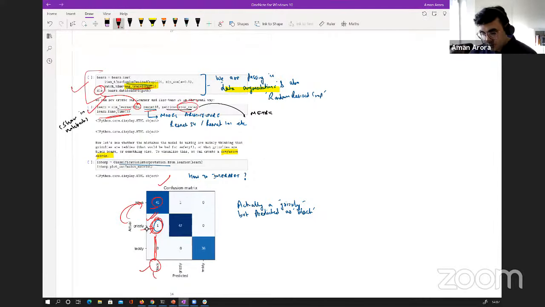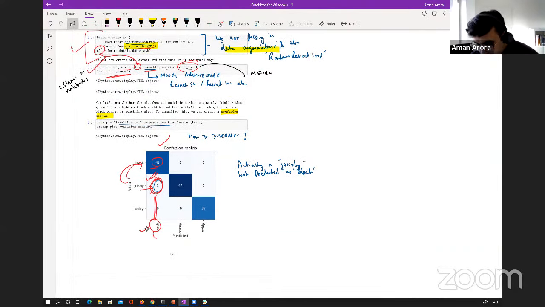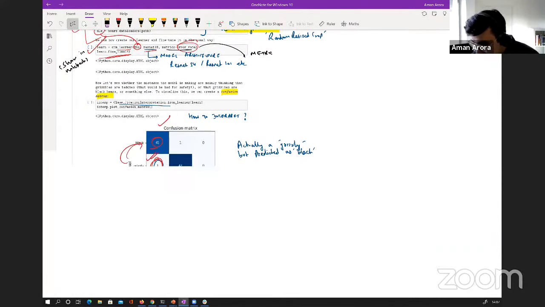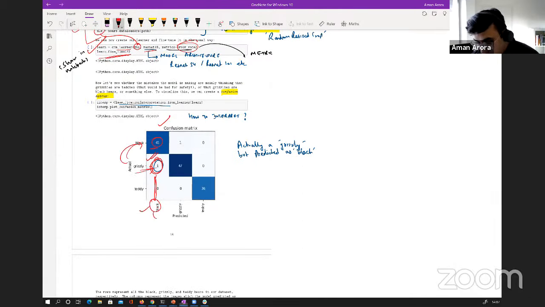This is how we can see, and it's helpful for us to know when we put the models in production. This is helpful for us to know where the deep learning model got it wrong, or even here, that it actually was a black bear, but the model predicted it as a grizzly.